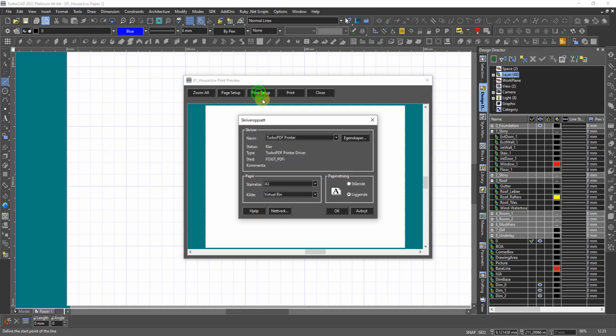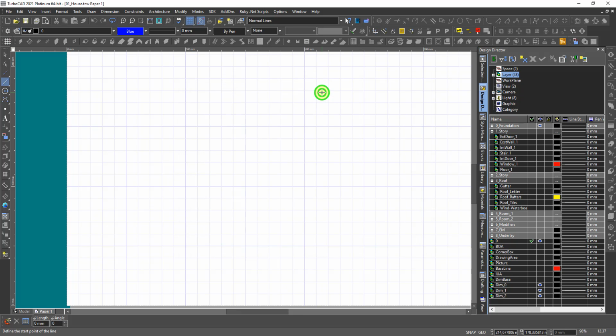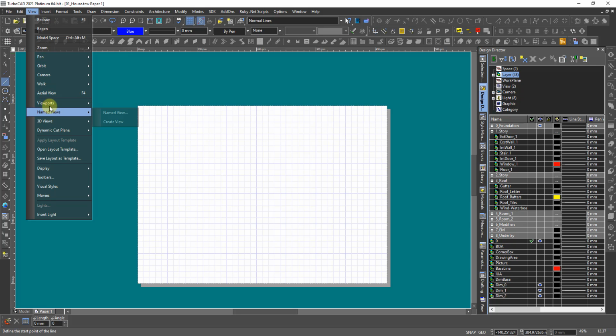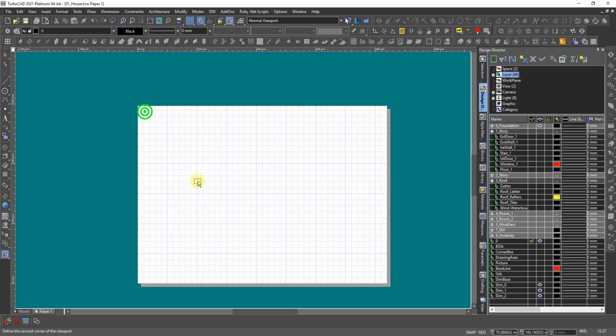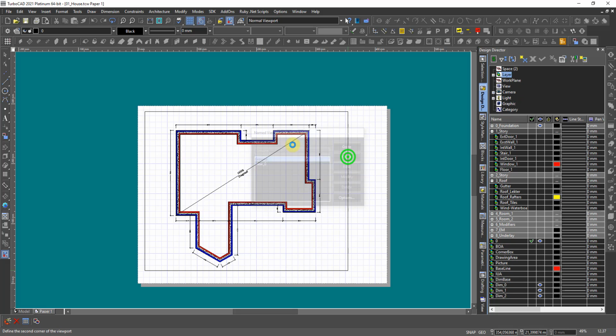Then we have for print setup. I have this virtual printer, TurboCAD, A3, and horizontal or landscape. OK and OK. And then I can insert. I can go to view and I go to viewport. I want to insert the viewport from here to here, and I want to go to ground. I click to go to and I close.